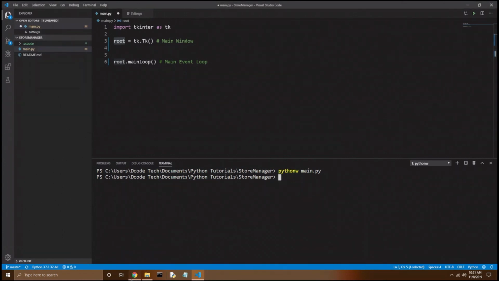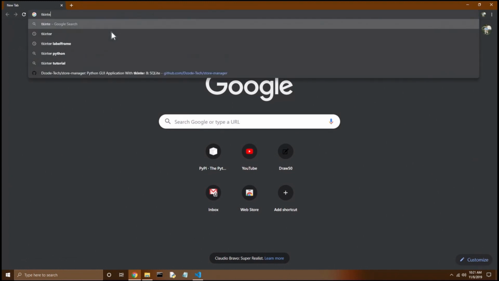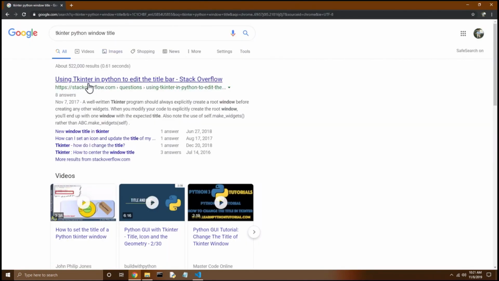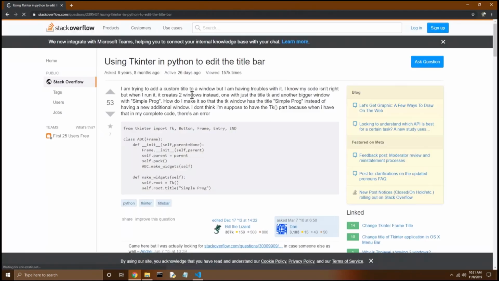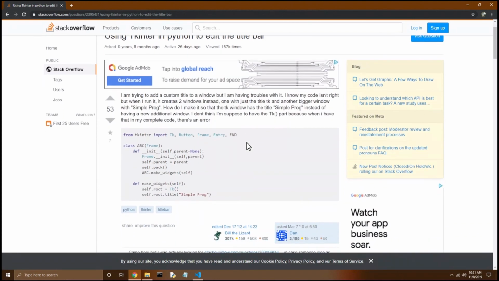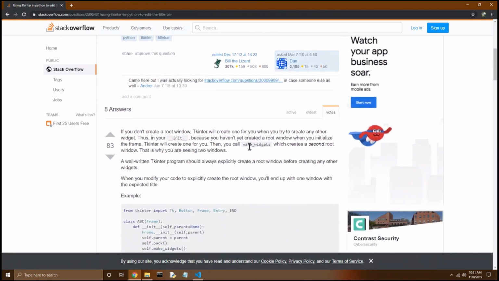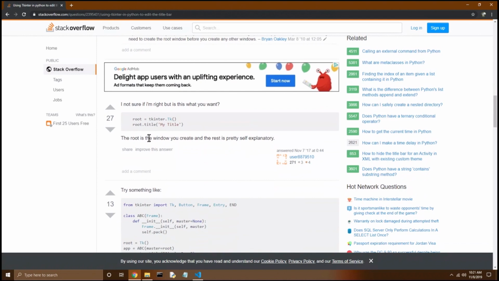Well, let's go over to Google, and we're working with tkinter and Python. There's different languages that can work with this TK graphical interface. So keep that in mind. You might want to add Python. You don't always have to. But I'm going to say window title. And then here it says using tkinter and Python to edit the title bar. So let's check that out. And of course, they asked their question on how to do it. And then down below is probably somebody's answer. And you see down here they have a root.title. So there's a title method.